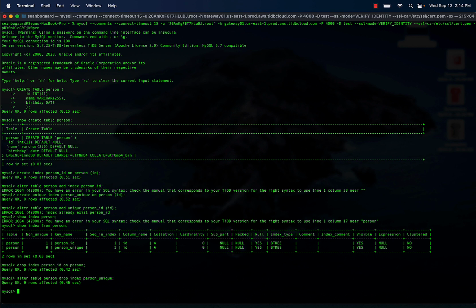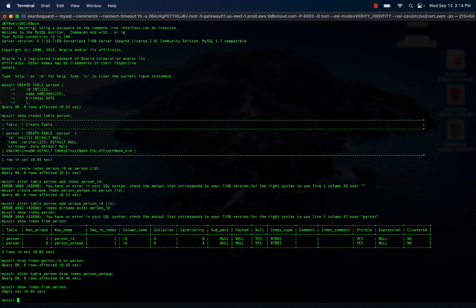Both delete options seem to have been successful. Let's confirm that this is indeed so. As you can see, I utilized the show index from person command. It now returns an empty set, which means both indexes were successfully deleted.